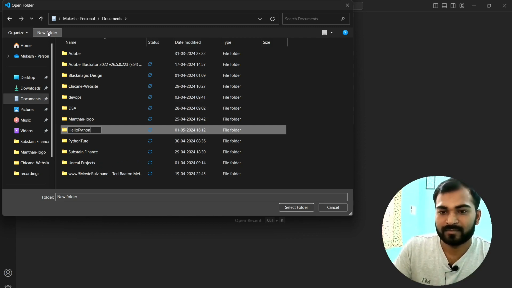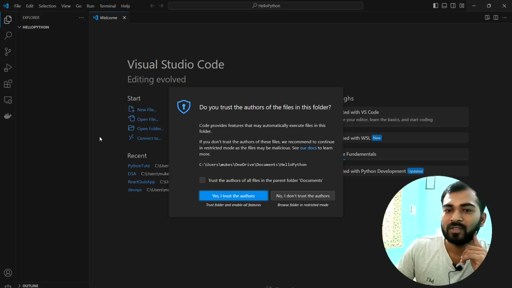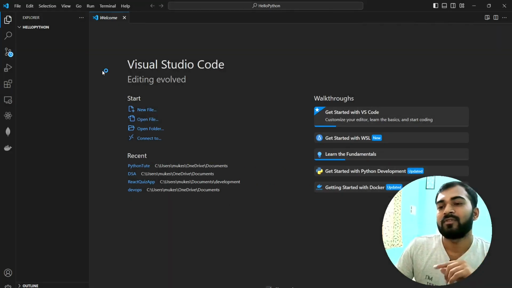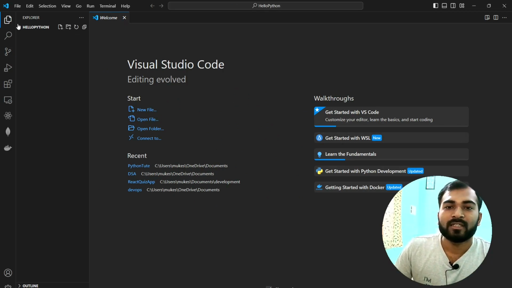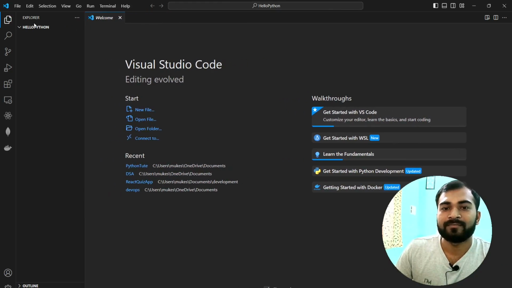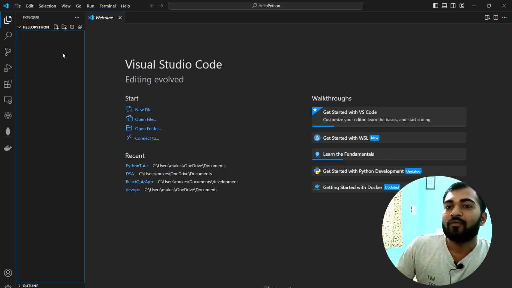Select the folder. Once you select it, it will ask if you trust the authors, and yes, I trust them, and you will be here inside the folder. Whatever folder you selected will open here. A folder is basically a group, a collection of files, which keeps your files together.